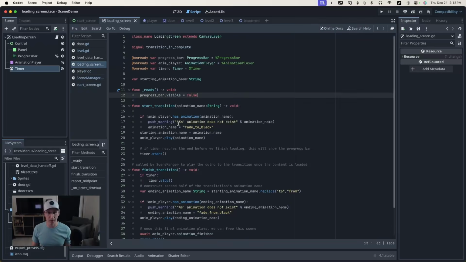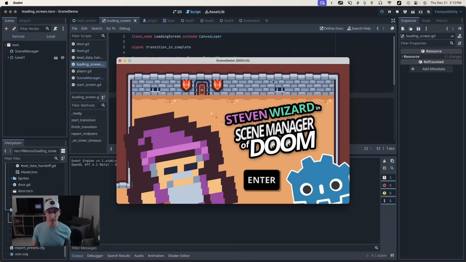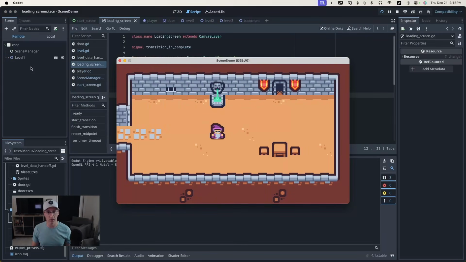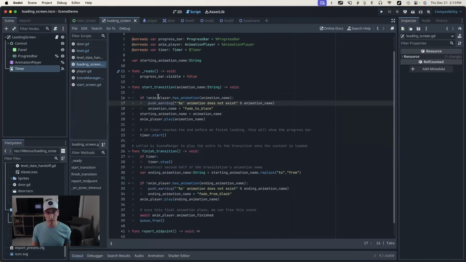So the scene manager is going to handle adding our loading screen to the tree, which you can actually see if I play this and you look at our remote tree. Once I hit enter, you'll see the loading screen appear, and then it gets freed once the transition is complete and the loading is complete. This start transition is called by our scene manager.